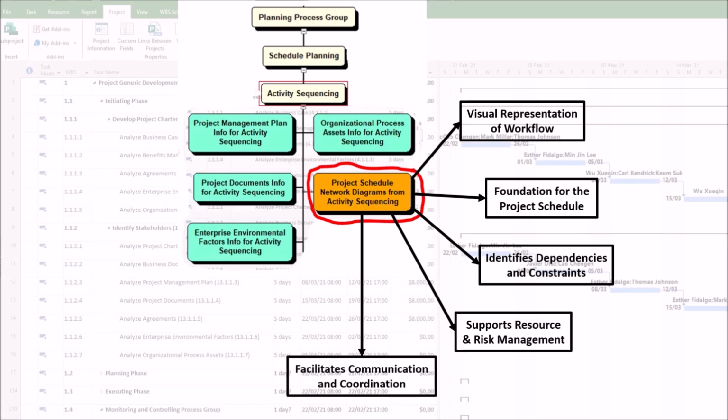5. Facilitates communication and coordination. Project schedule network diagrams serve as a communication tool for the project team, ensuring that everyone understands the task sequences. Project schedule network diagrams are used in schedule compression techniques, such as crashing and fast tracking, to adjust schedules.